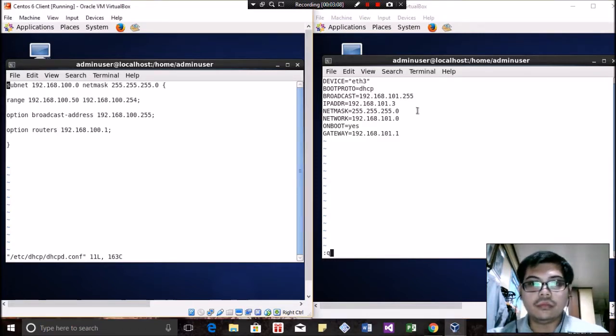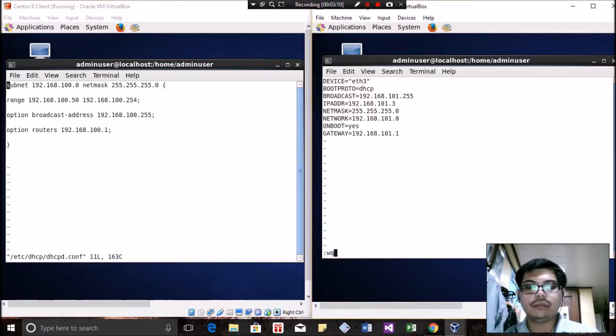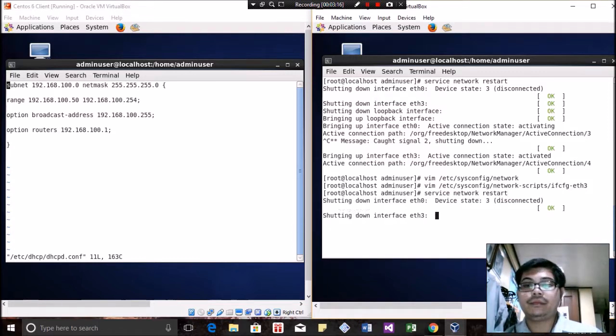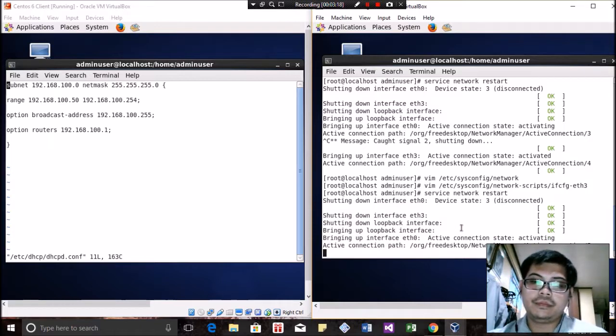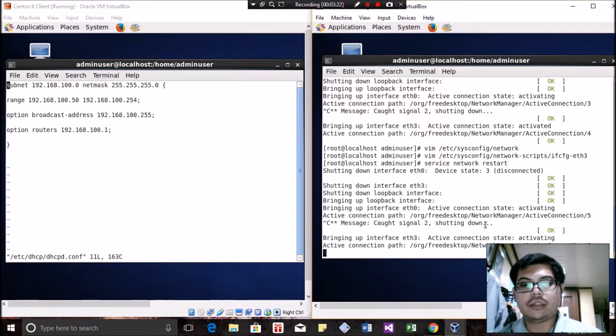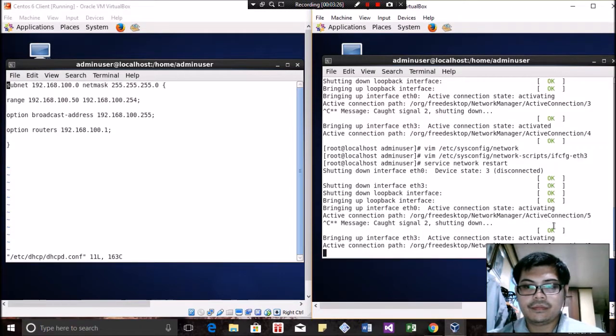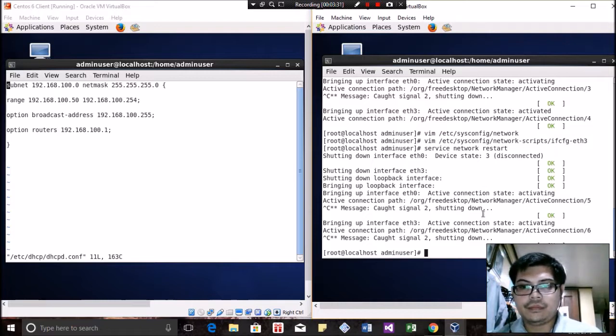After that, just save, then service network restart. So I just need to wait. Control C to make it faster. So we just need to wait.